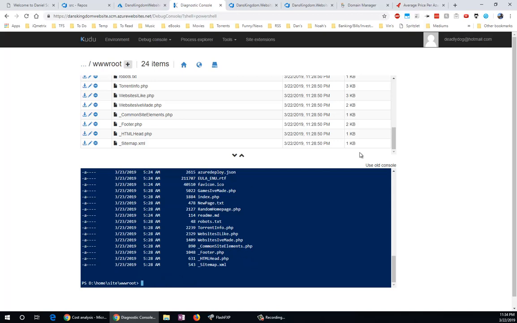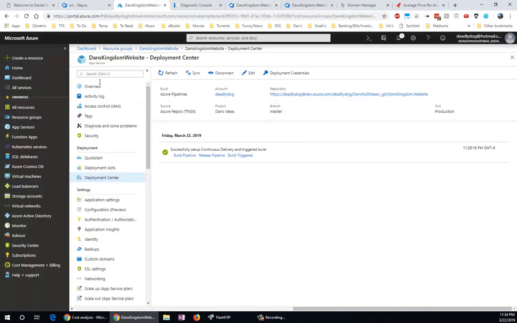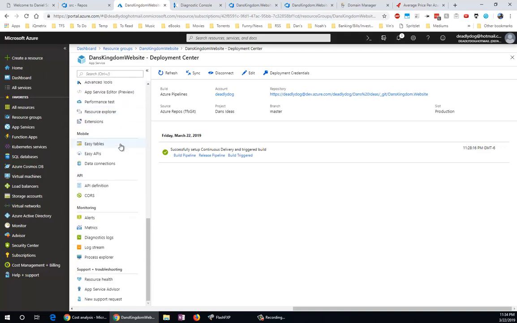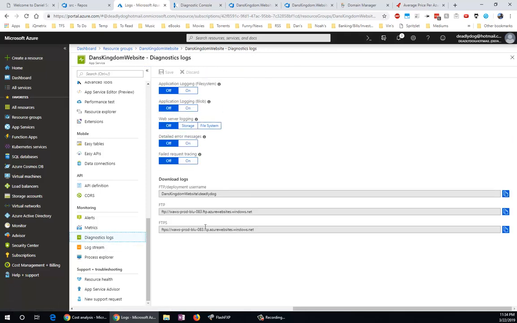So this is great. But like I said, I haven't found a way to actually upload files. So what I'm also going to show you is how you can interact with your Azure website using FTP. So if we go down here, down in monitoring, there's diagnostic logs. Let's click on that guy. And here you can see we actually get some FTP links. So I'm going to go ahead and use this FTPS link.